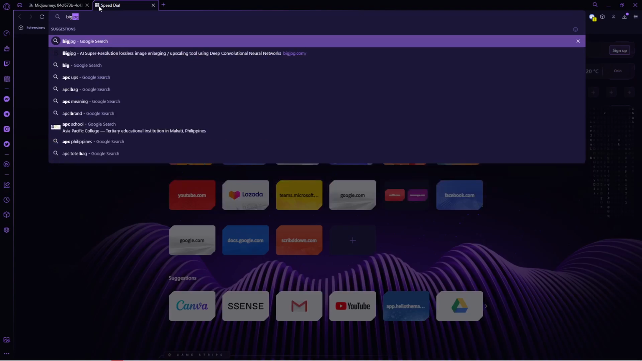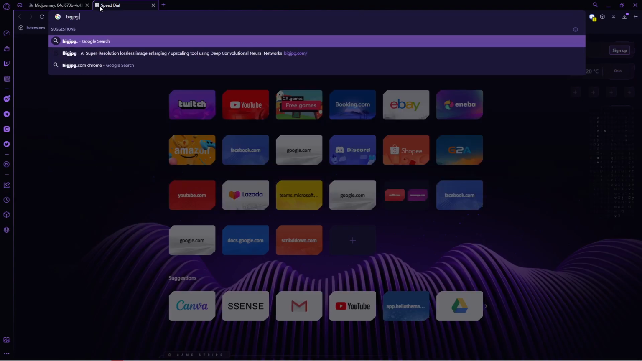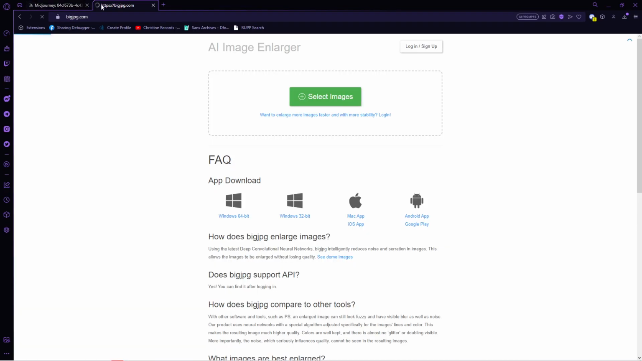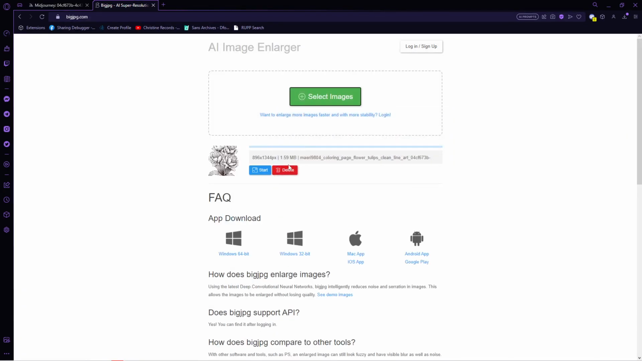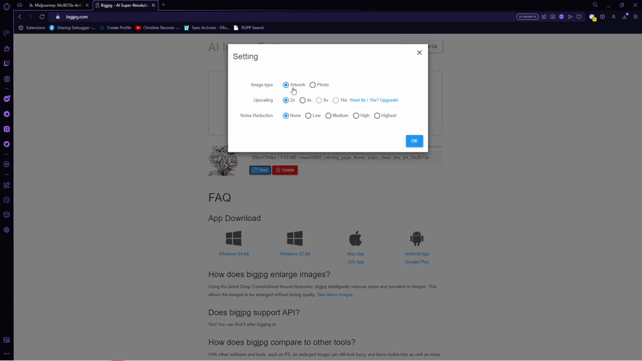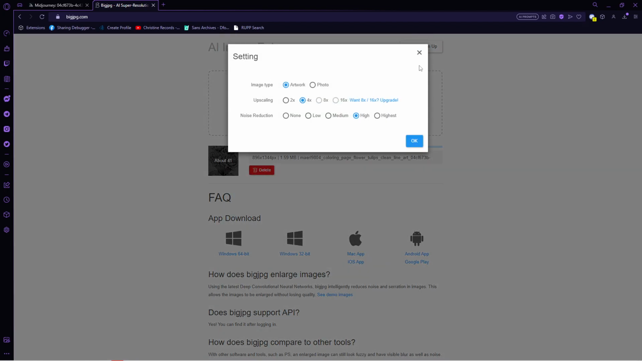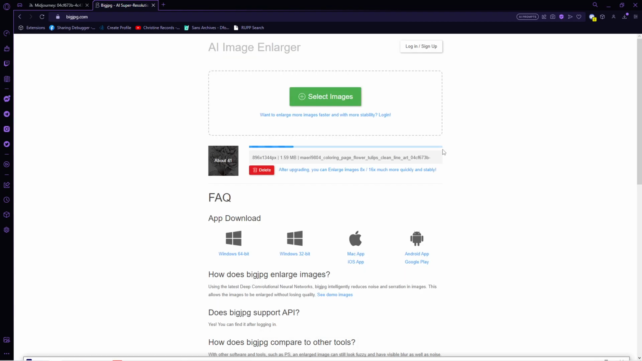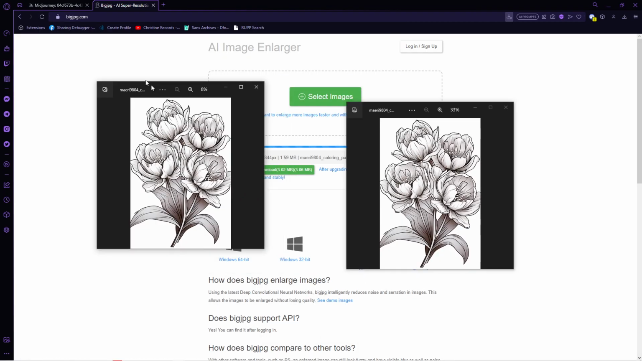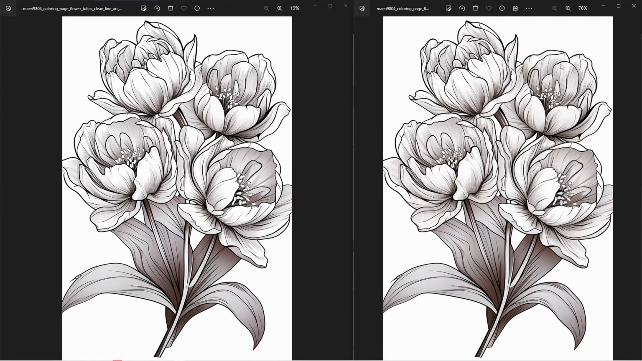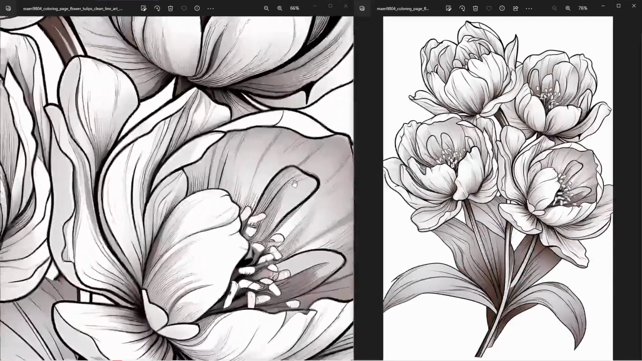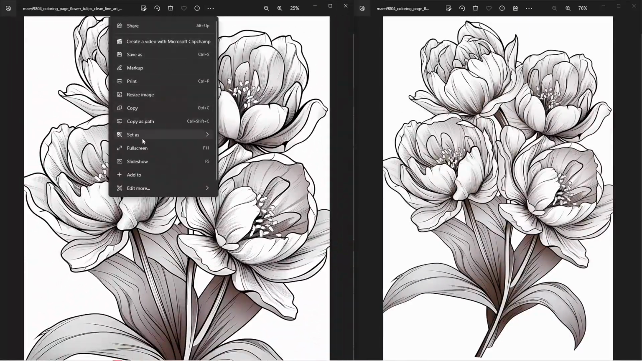To do that, go to bigjpg.com. This is the best AI image enlarger so far. So just upload your image. Click on start to select its image style, upscaling resolution, and the noise reduction. After that, click on OK and just wait for it. Now that it's downloaded, as you can see, it is now bigger than the original image. And if we try to zoom it in with the same percentage, the enlarged one is really bigger.